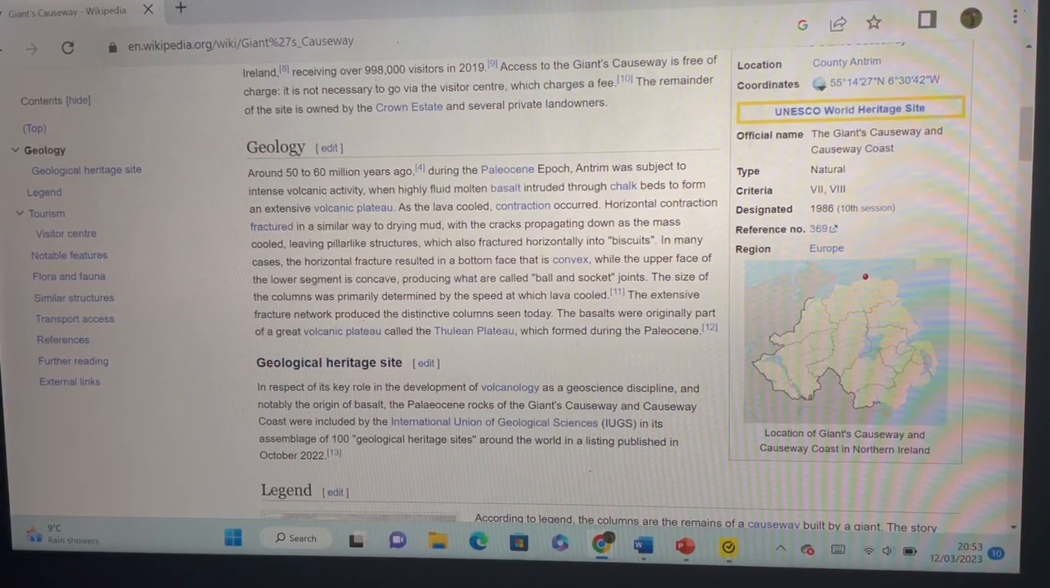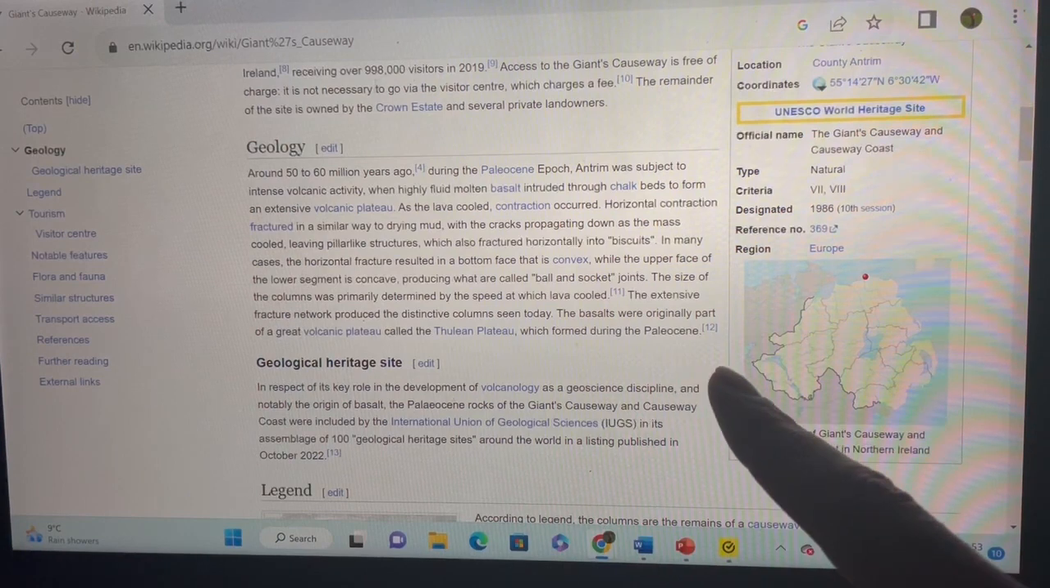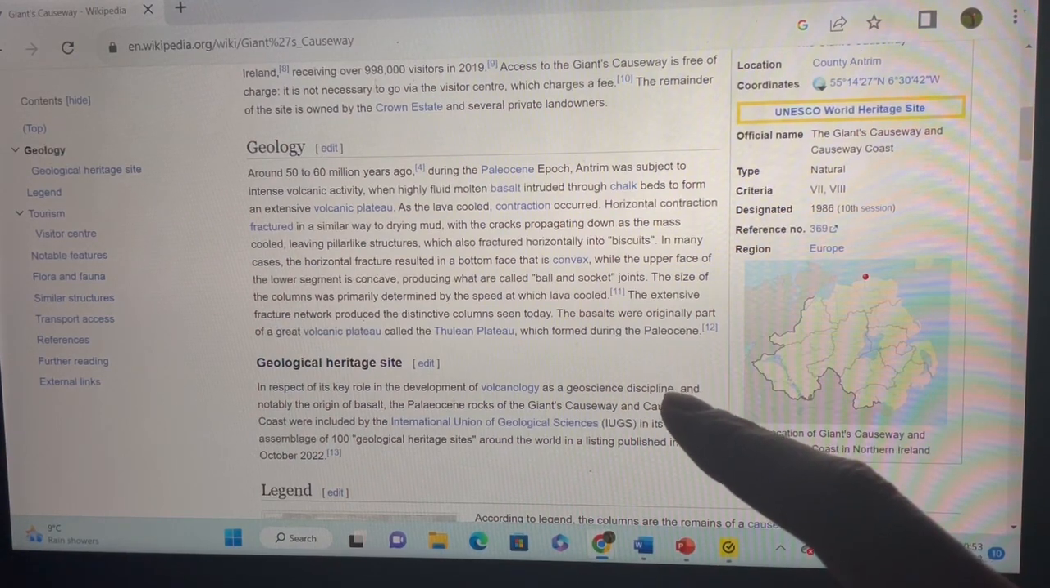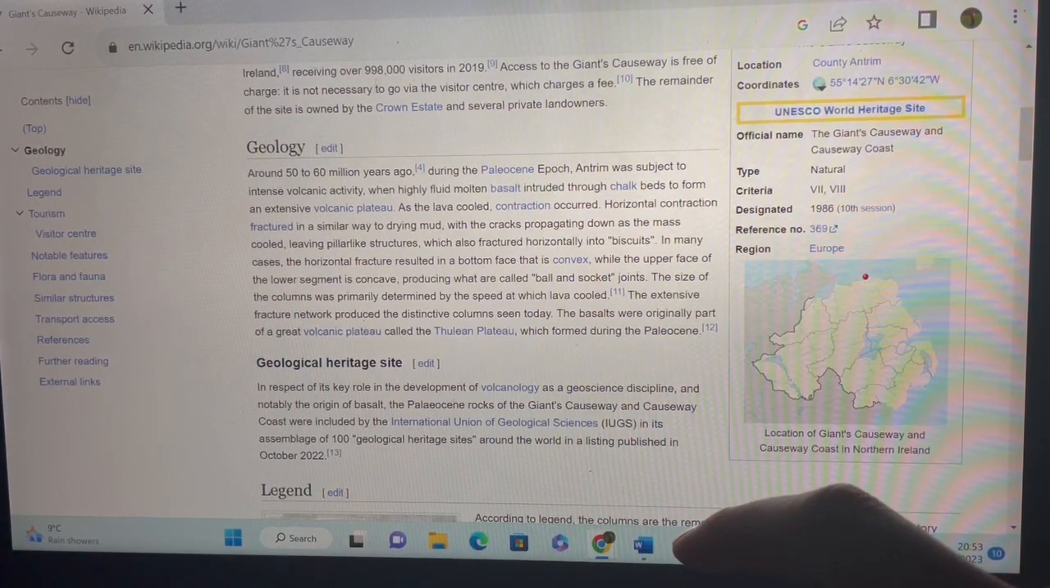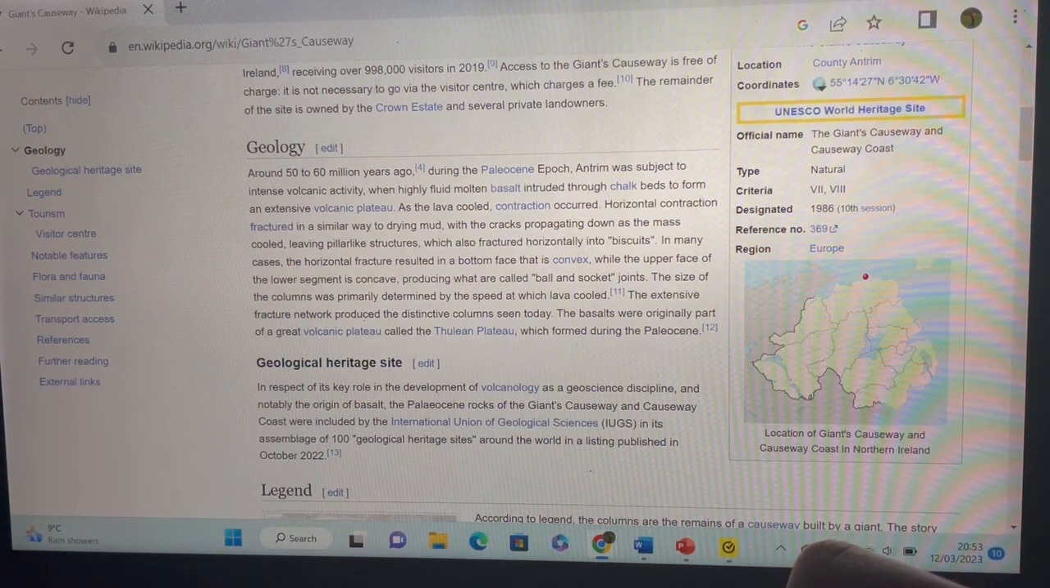The size of the columns was primarily determined by the speed at which lava cooled. So I guess the ones that cooled quicker stayed larger. The extensive fracture network produced the distinctive columns seen today. The basalts were originally part of a great volcanic plateau called the Thulian, maybe, plateau, which formed during the Paleocene.